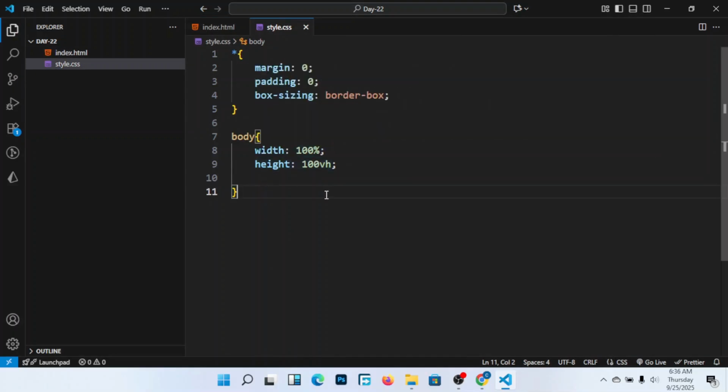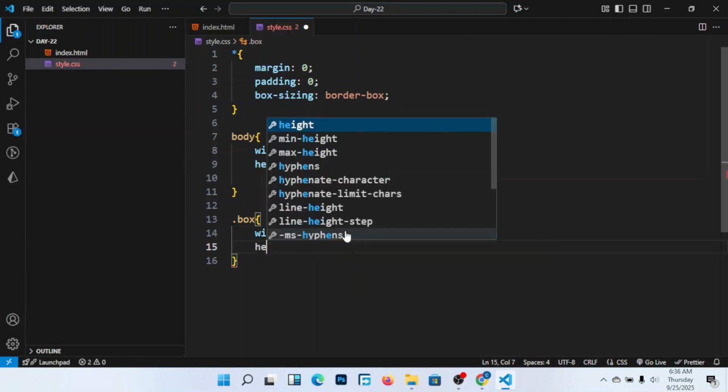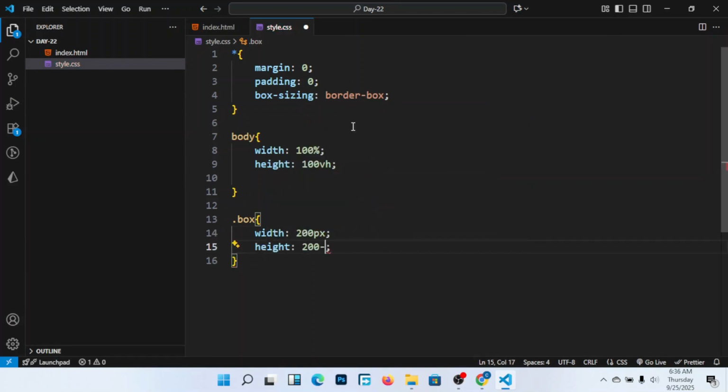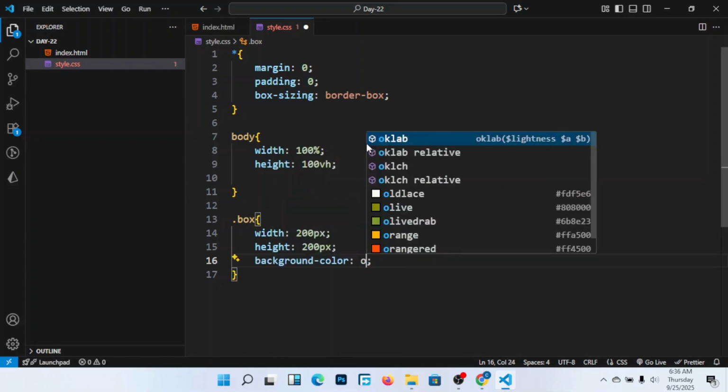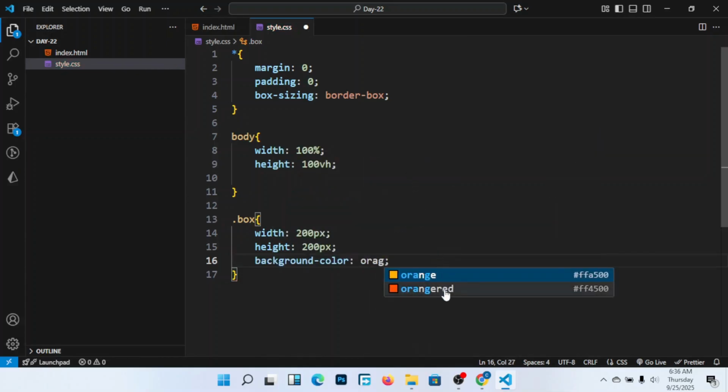Below the body, I come inside dot box. I give it width 200 pixels and height 200 pixels. Then I say background color, orange red. So how does it look in my browser?